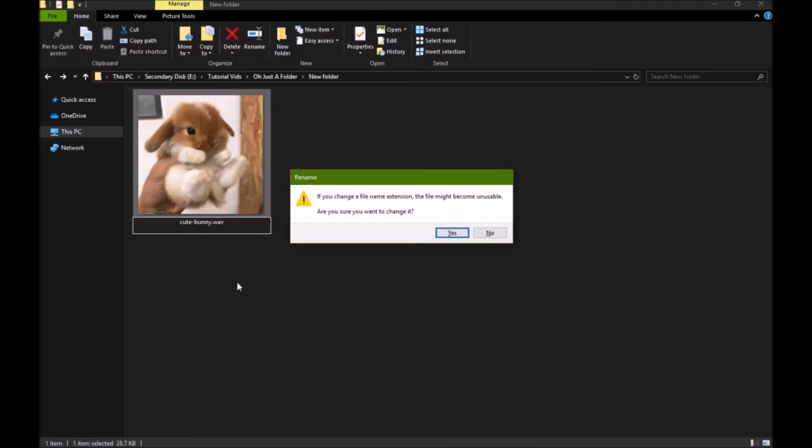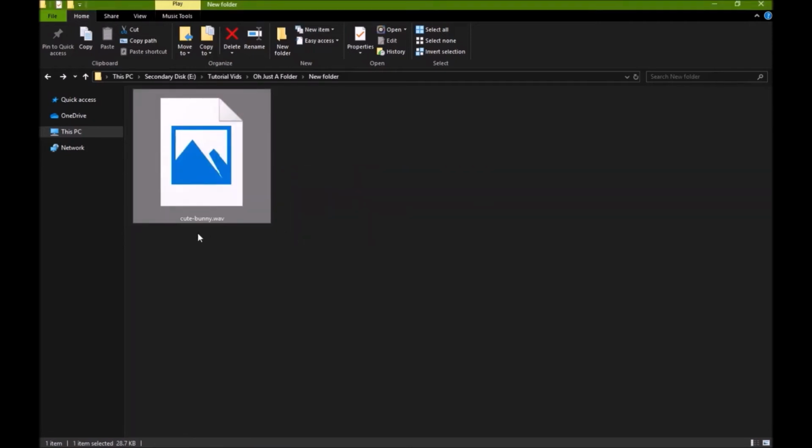Notice how the computer prompts us saying, would we like to change the file extension? It might become unusable. We're going to say yes. The file has now been changed to a .wav file, but you can notice that the operating system is still detecting that it is a JPEG, and it's even showing an image icon. If I attempt to run this file, .wav has a file association so that it should open with Groove.